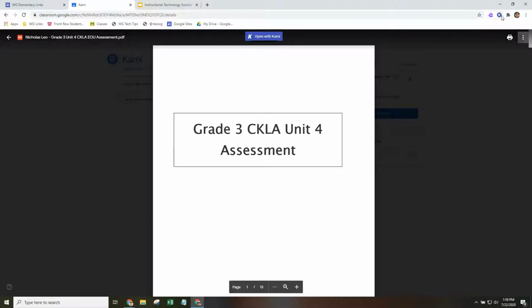Kami is a Chrome extension. It's been installed on all student accounts, so they should have it if they're logged into their Chromebook with their West Genesee account, or if they're logged on to a Mac or PC, logged into Chrome with their West Genesee account. So let's open with Kami.